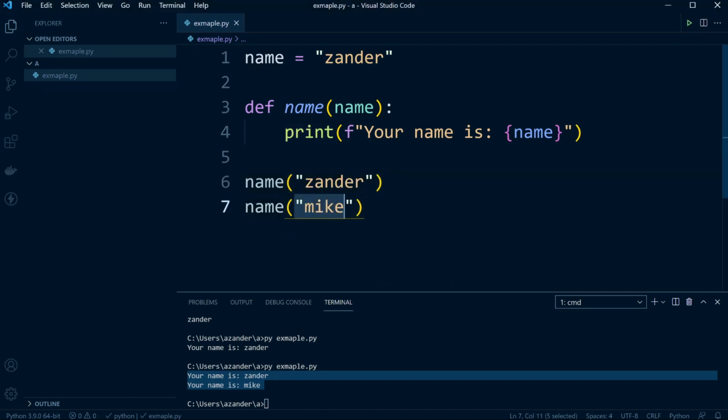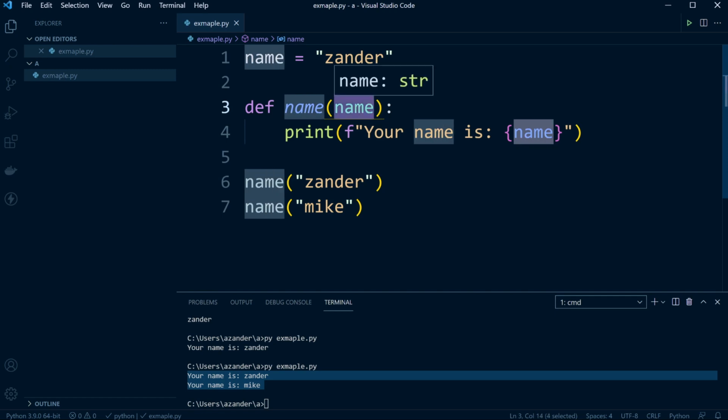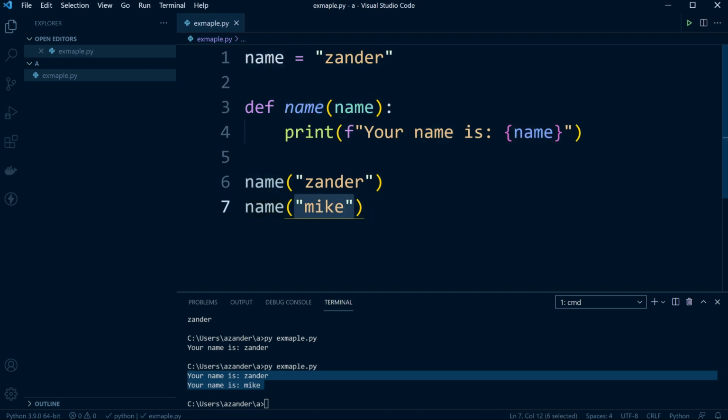So hopefully I've got this clear. I've suggested to you that this here is the argument. It's the value that we're sending to the function, and this is the parameter. I've suggested this is like a variable name, and what we're doing here is we're assigning this argument to this variable name, which we can describe as the parameter.